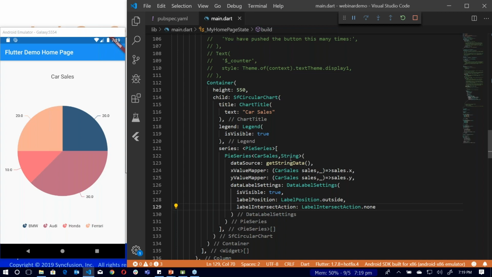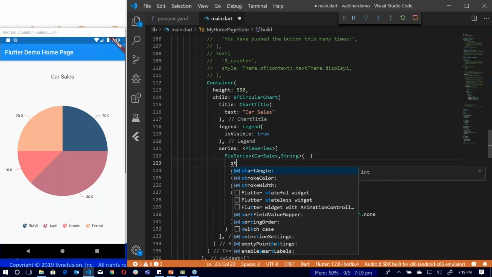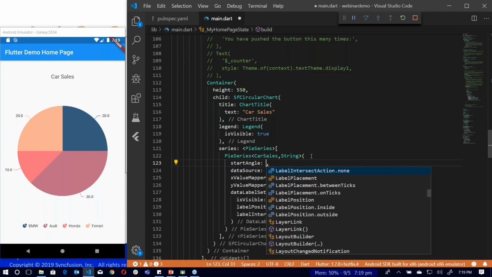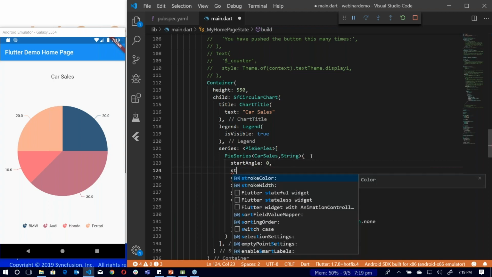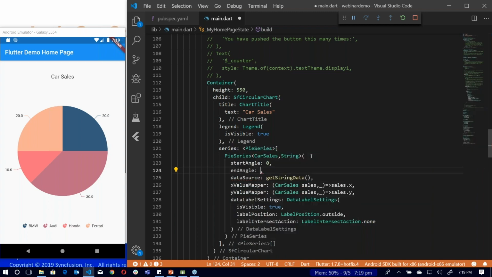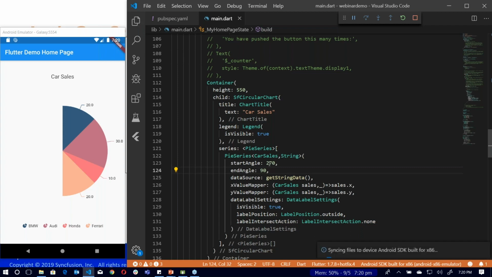If you want to render a pie series, a semi-pie series, then that is also possible. You have the start angle and end angle. I'm just going to provide it as 0 and end angle is 180. So this just renders a semi-pie with all the values in it. So if you want to change that, then let me show it as well. So there you go.